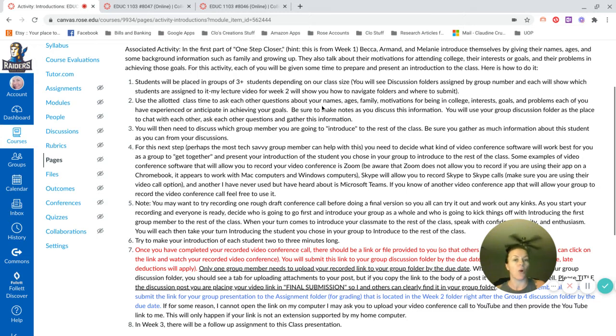So it's saying, obviously your names, age, if you're comfortable with that, any information about your family that's interesting, your motivations for being in college, what kind of interests you have, your goals, maybe some problems that each of you has experienced or anticipates experiencing in trying to achieve your goals, and anything else you want to add. There could be other information that you would not mind other people in the class knowing about you. Just make sure that you're giving plenty of information so the person in your group who's introducing you is able to speak for a long enough period of time.